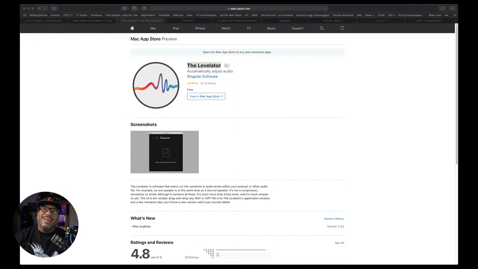Here we go. Levelator can be gotten at the Mac App Store. As a matter of fact, if we press this button, it should pull it up in the Mac App Store. And Levelator's free. People, it won't cost you a dime. You can download this guy, and I'm going to show you exactly how complicated it is to fix a file in Levelator, okay? So what we're going to do is demonstrate an audio file that I recorded with my iPhone.